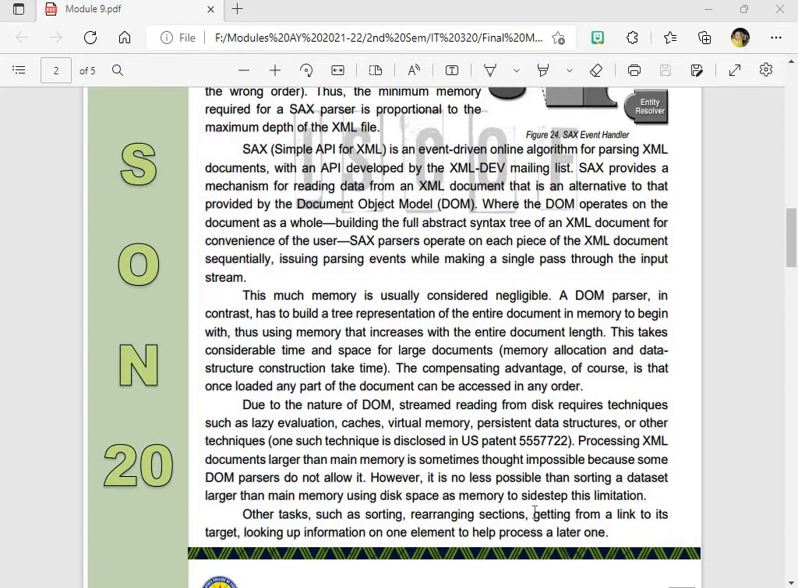However, a DOM parser in contrast has to build a tree representation of the entire document in memory. So this is to begin with using memory that increases with the entire document length. So this takes considerable time and space for large documents, including the memory allocation and data structure construction taking time. So it means that the compensating advantage, of course, is that once loaded, any part of the document can be accessed in any order.